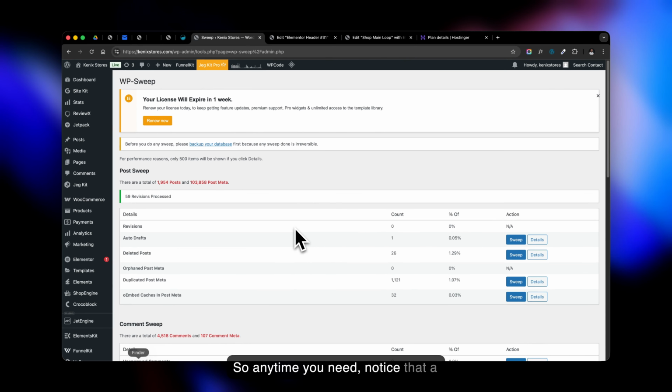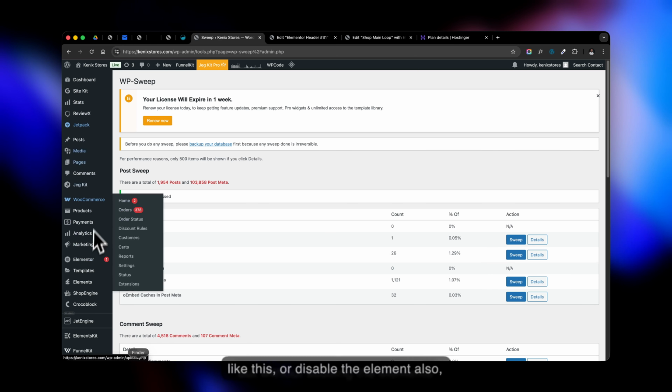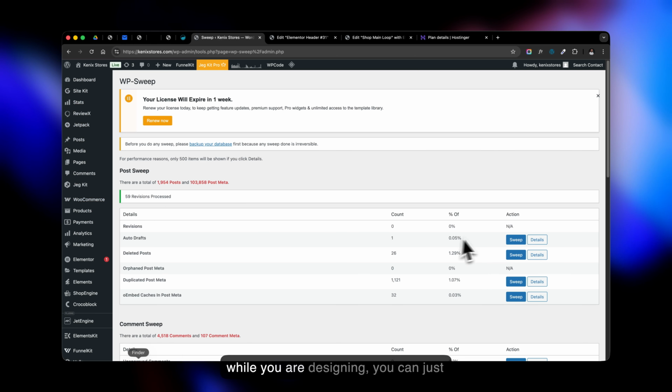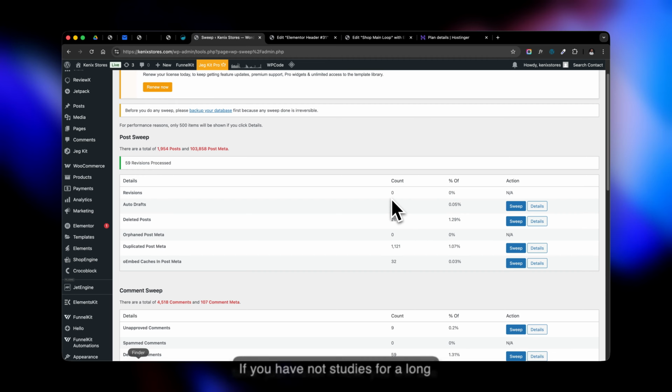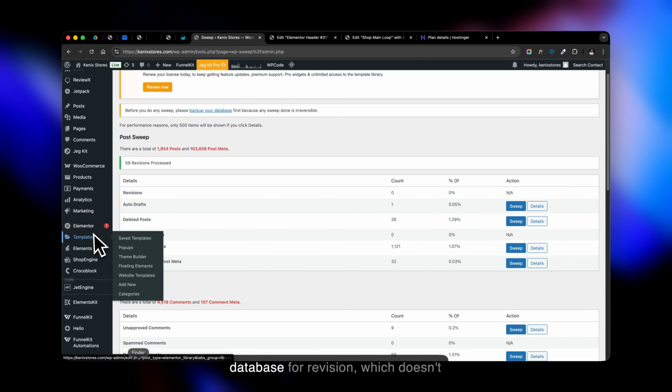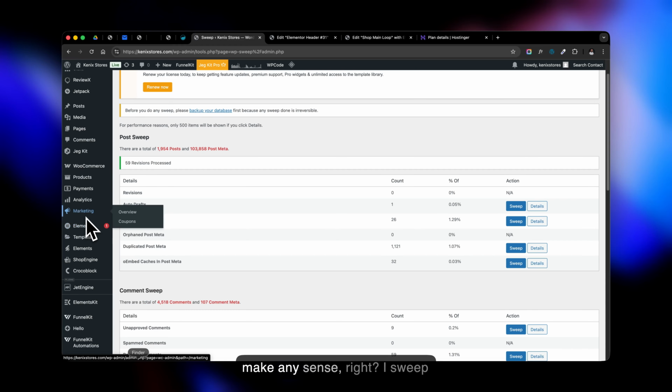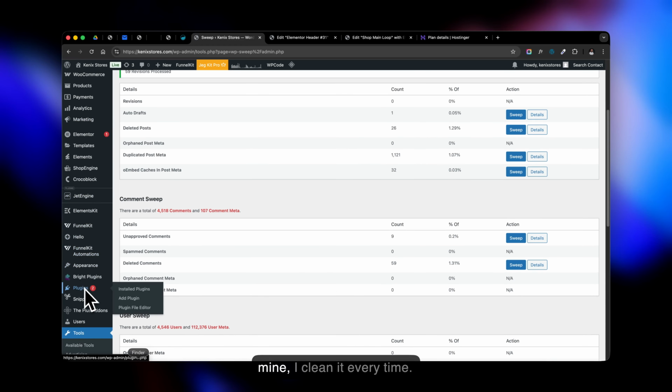So anytime you notice that a page in your website that has too many elements is becoming too slow, install the sweep option. Do it like this, or disable the elements also. But without disabling the elements while you are designing, you can just use the sweep option. Sweep out. If you have not installed this for a long time, just install it now. You will see that your sweep option might get up to 500 and something, and may even accumulate up to 40% of your database for revision, which doesn't make any sense, right? I sweep mine, I clean it every time.